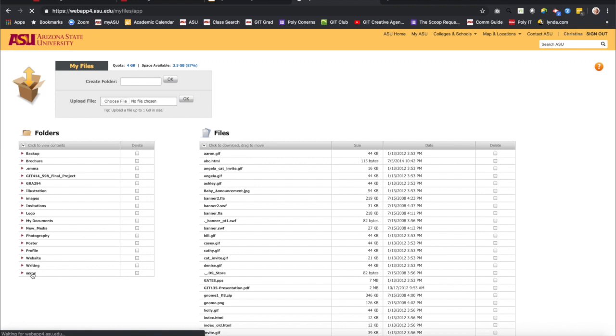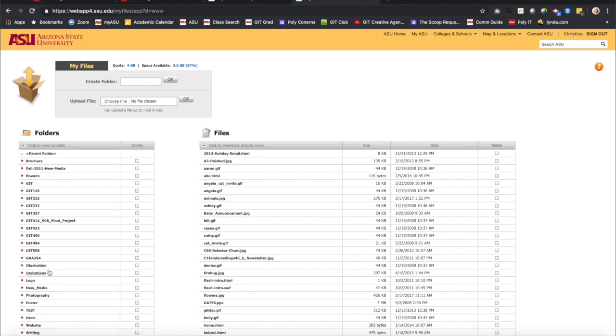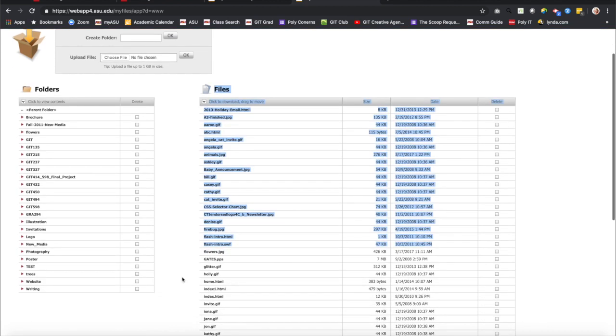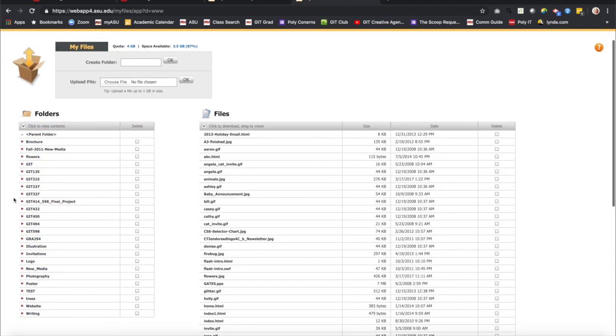So if I click on www, this is the magic web folder. All of these files here are on my web server and can be viewed on the web. These are all the file folders I have in here. Now, a lot of people like to add a folder for their class, and if you want to do that, you can do that here.